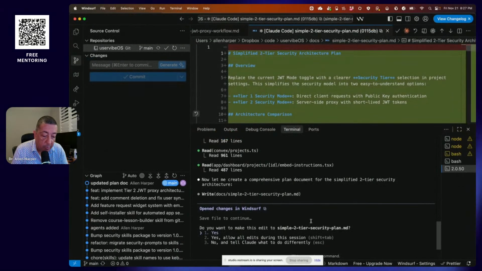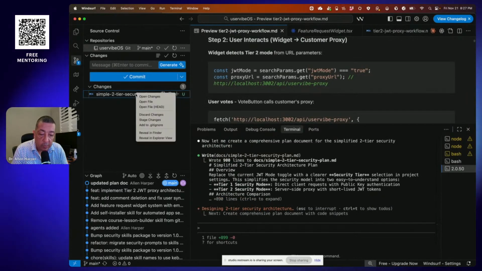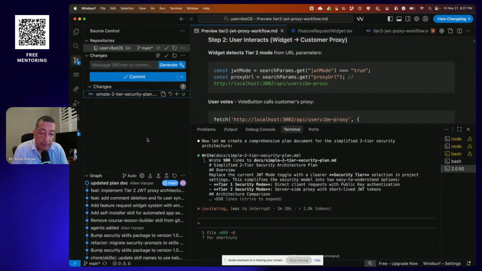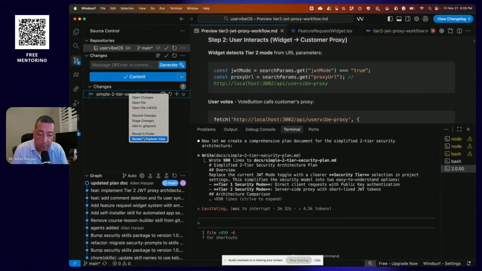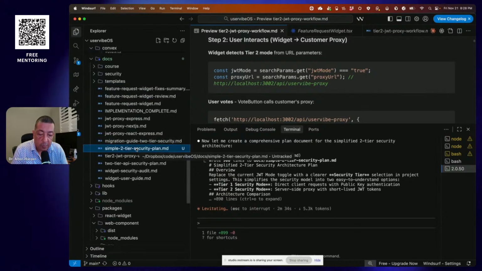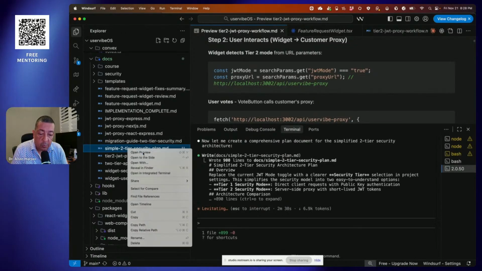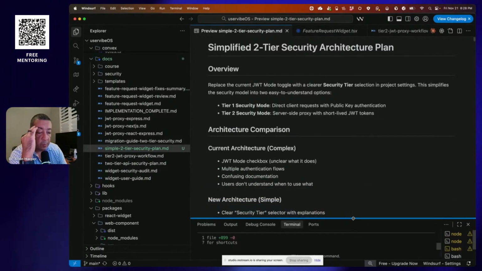Okay, so here's that document. Yes, go ahead and write that. Okay, so it wrote it. I can right click on it. I can say reveal in explorer view. There you go. Simple 2-tier. We're going to get rid of these other ones. Simple 2-tier. Let's go ahead and just scan this and make sure it did what we told it to do.